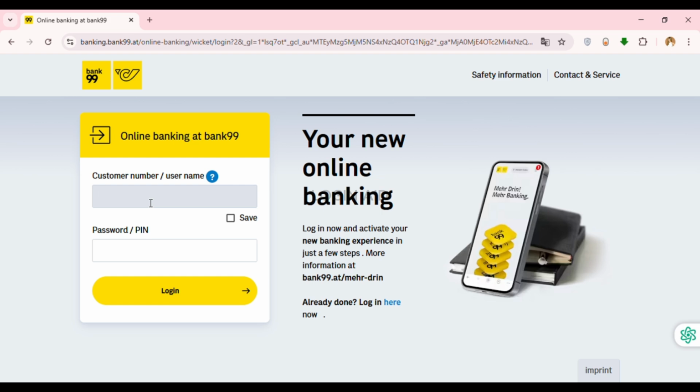Now you'll have to provide either the customer number or your username. So simply enter the information. Likewise you'll have to enter your password or PIN. So simply click on the field of password or PIN and enter the password or PIN over here. Now after you enter the credentials, click on the login option that you can see on the screen. After that, you'll be logged into your account. So that is how you log in to your 99 Bank account.